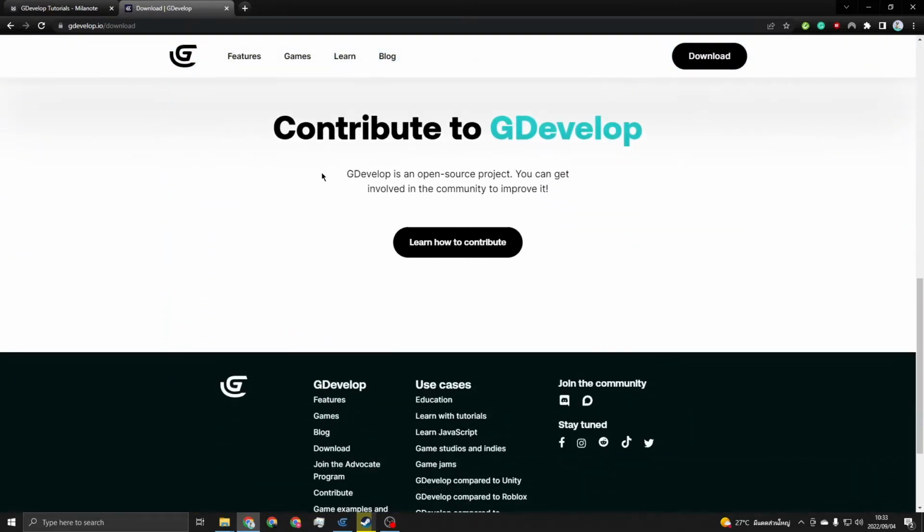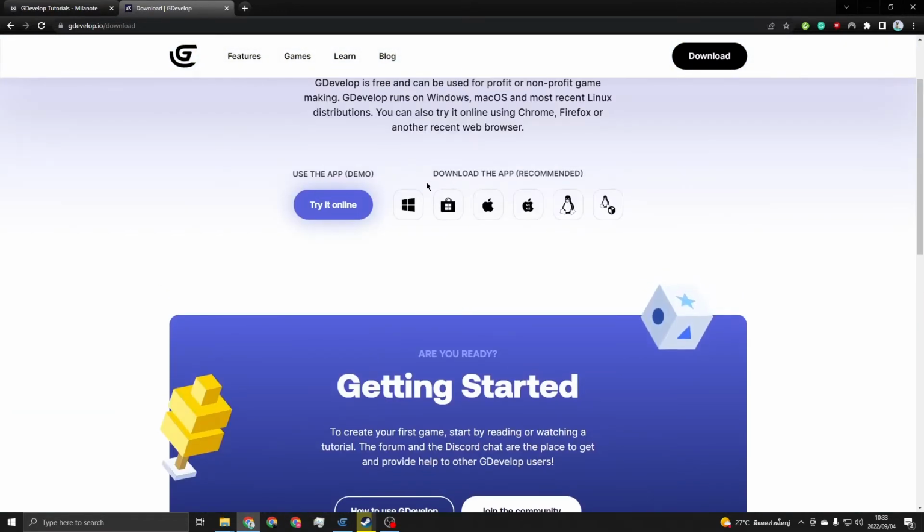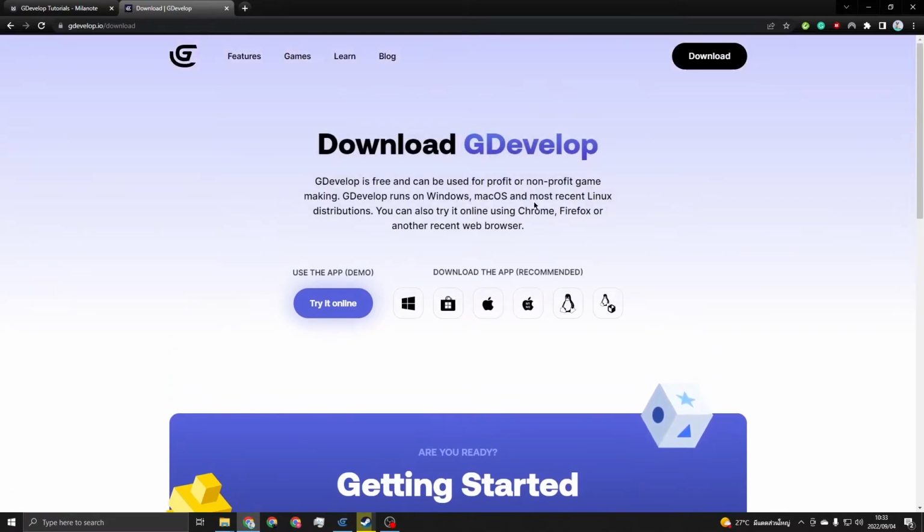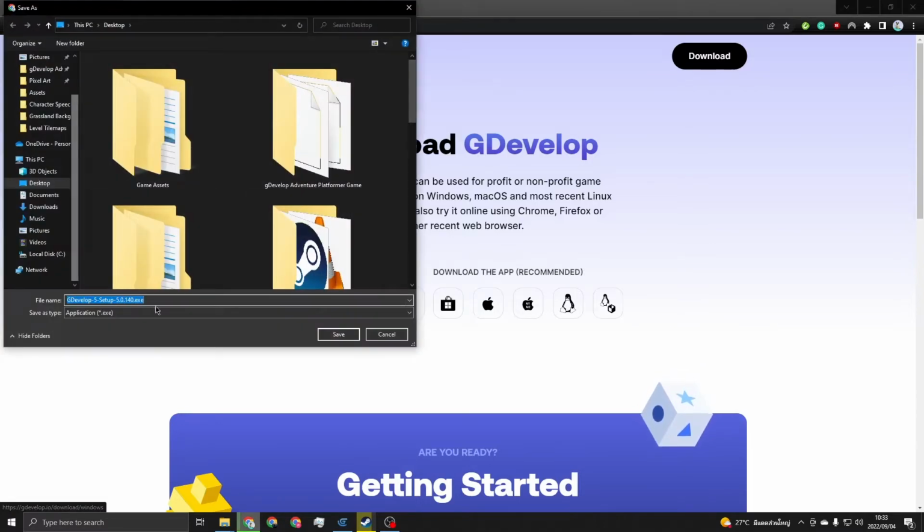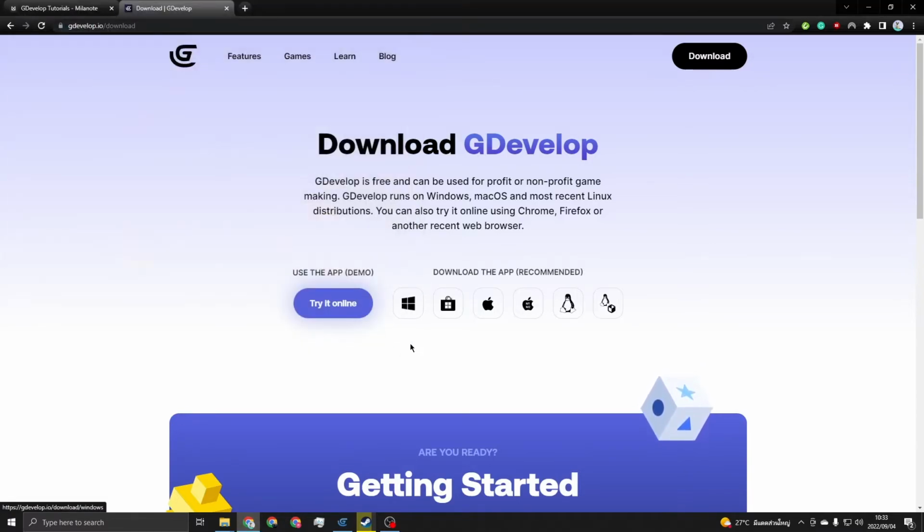Now, the reason is you have to decide, are you going to download it for Windows? Are you going to download it for Apple? If you have the new Mac that runs on the M1 or the M2 chip, you have to download this version of GDevelop. Then this is for Linux as well. I've got Windows, so I'm just going to hit the Windows button here, and you download it, and then you just follow the prompts to install it onto your computer.